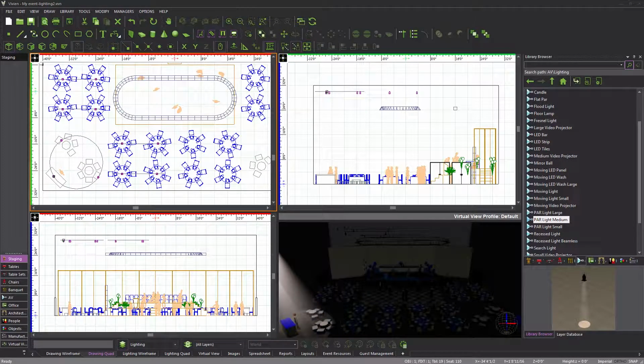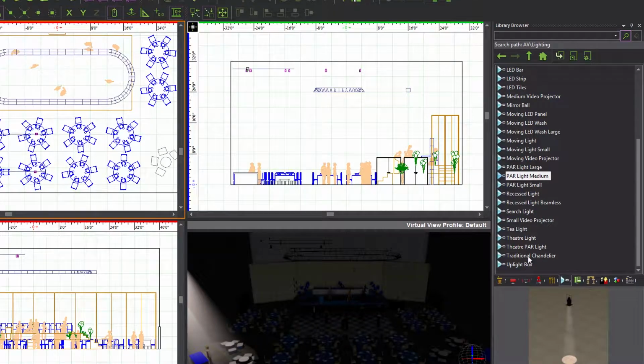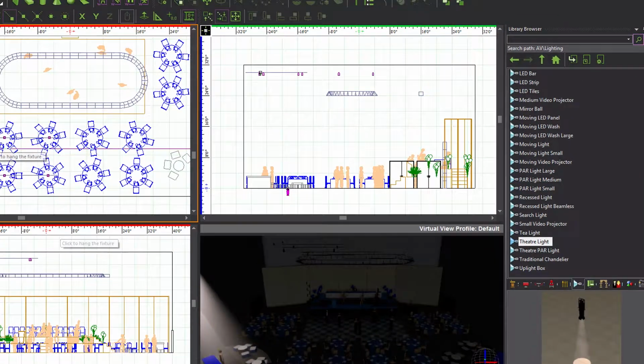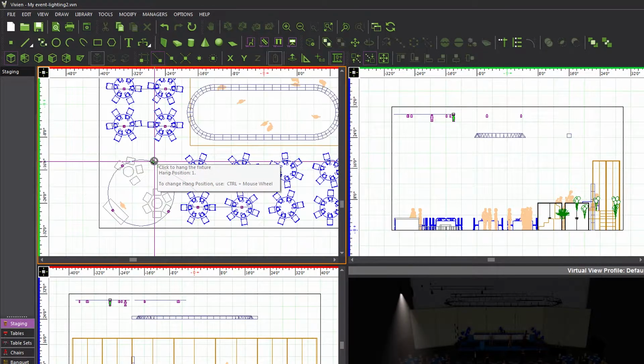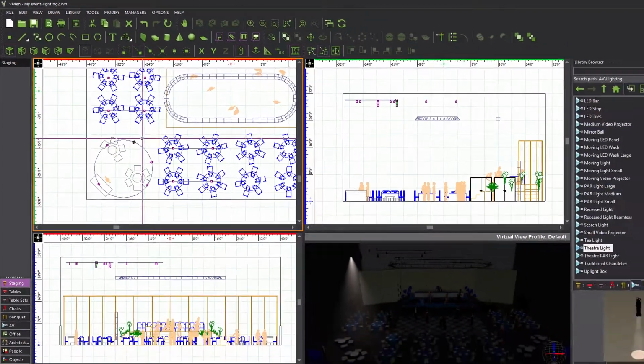Next, we will hang two theater lights on the circle pipe to be used for gobo projections on the wall above the bar. Double-click this fixture in the library browser to pick it up. Click on the circle pipe to hang one and then the other, and press Enter to finish.